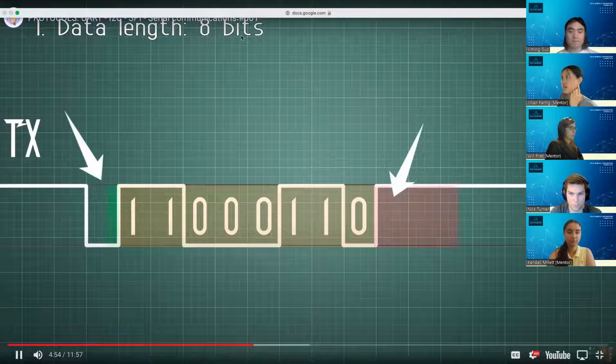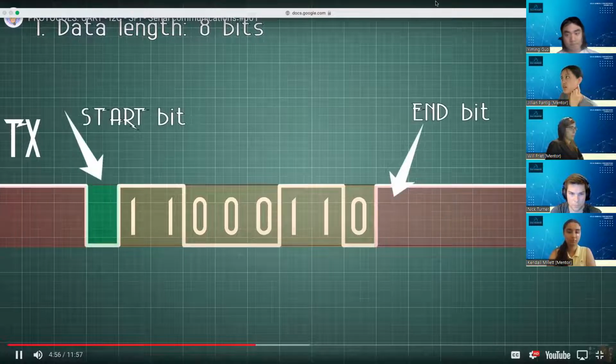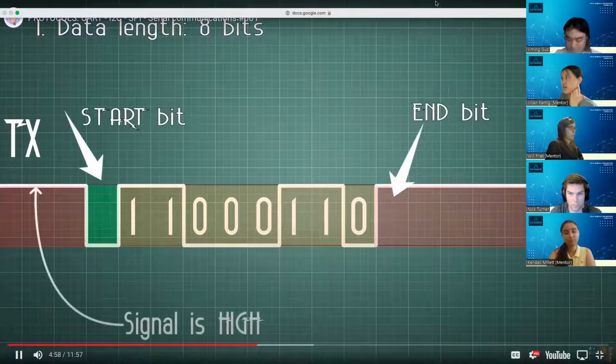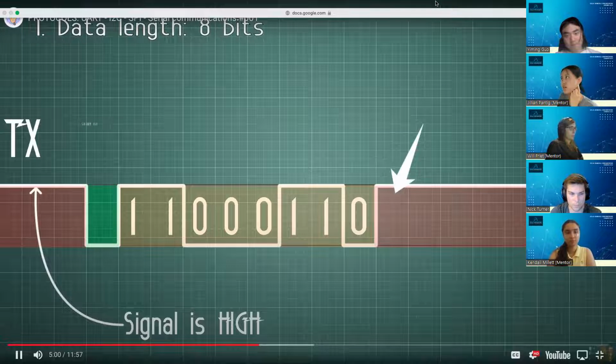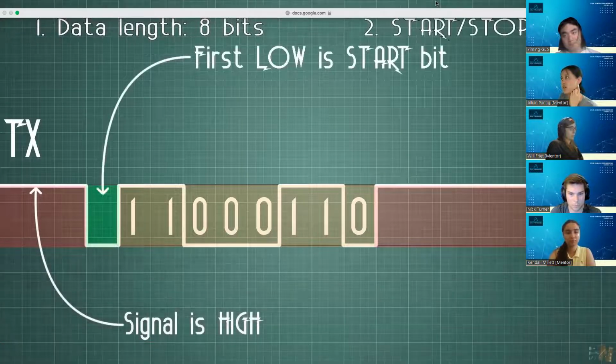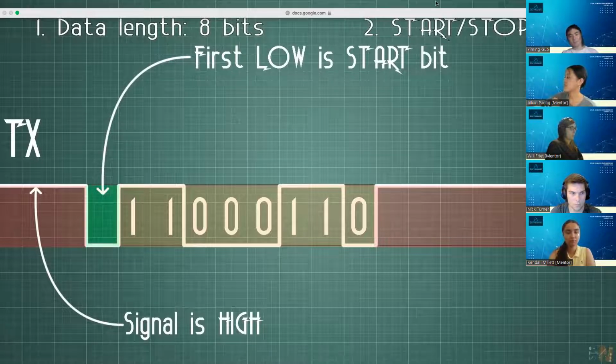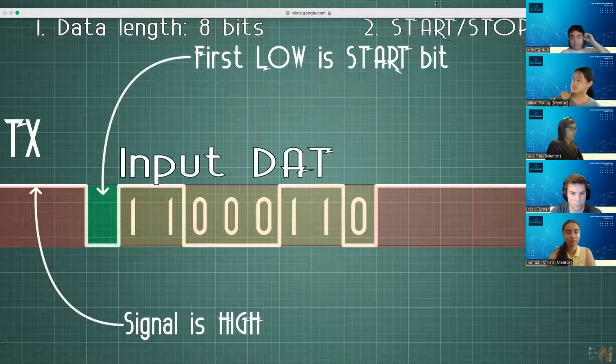That's because UART needs a start bit and an end bit. Usually, the UART signal is always high, and the start bit will be represented by a low pulse. So that makes it very easy for the receiver to detect when the data starts. Each time we detect a low pulse, we know that we need to start reading the input data.